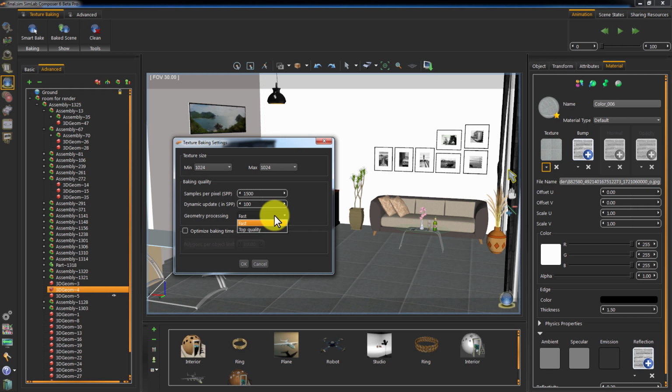The geometry processing is an advanced calculation tool that resolves some stretching issues with the texture. In most cases, the fast option would not cause any stretching. But in very rare cases, the geometry's complexity may produce some stretching, in which case we use the top quality option. Let's leave the last option for now and proceed by clicking OK.